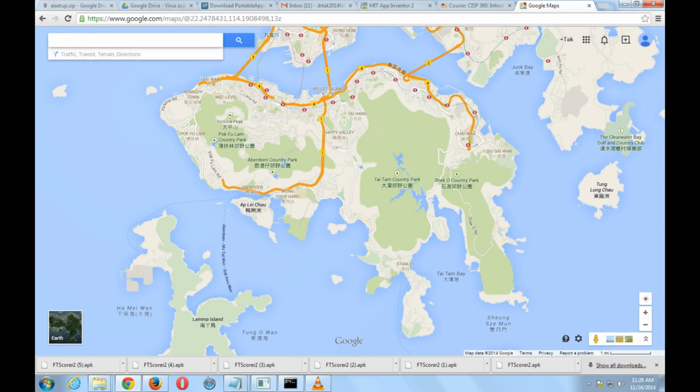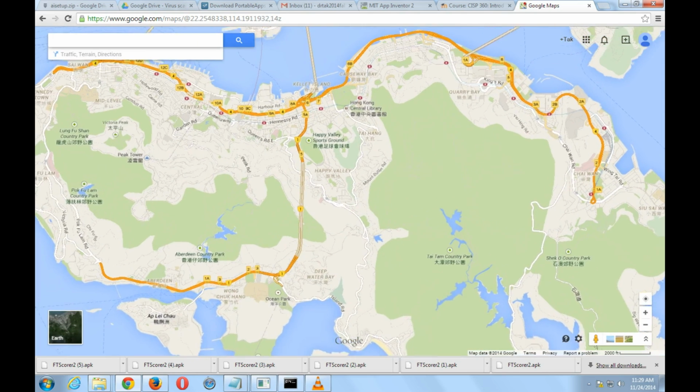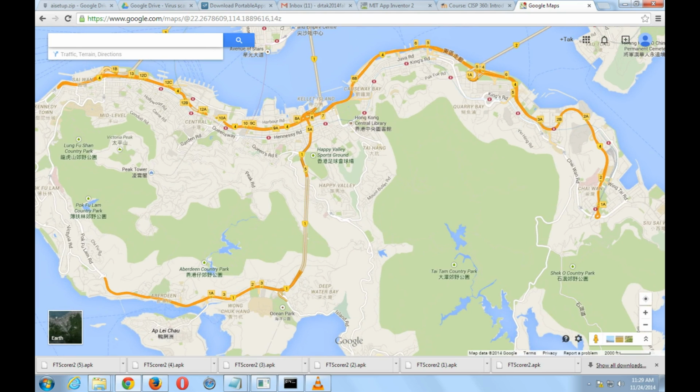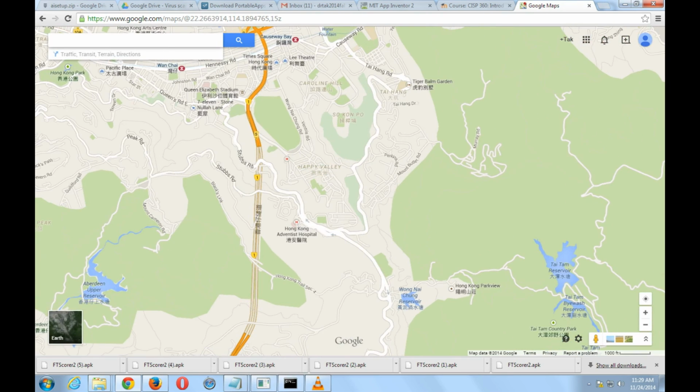Happy Valley is called Happy Valley because they have the, what do you call that, horse racing. The horse racing track is in Happy Valley. And it's called Happy Valley because most people who go gambling like that name. The Chinese translation is literally horse racing land. I mean, that really is the translation.